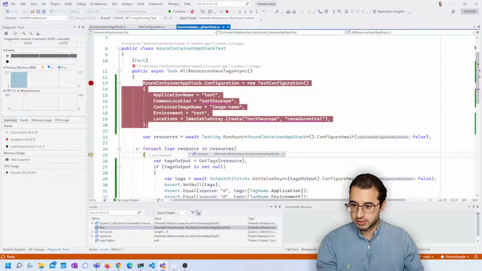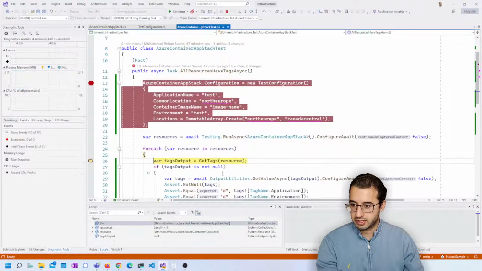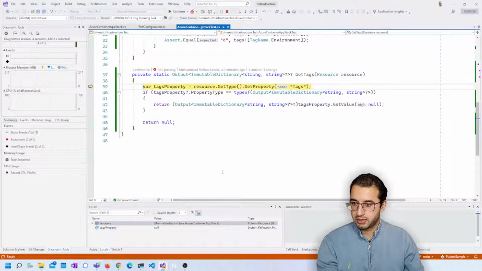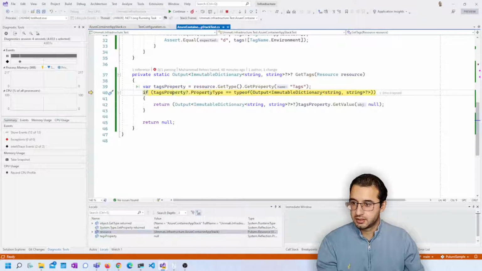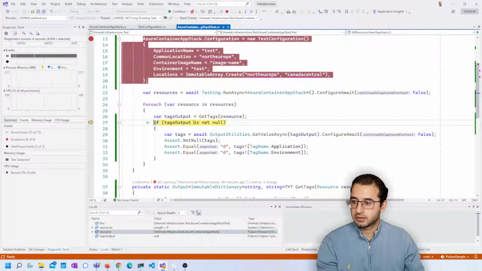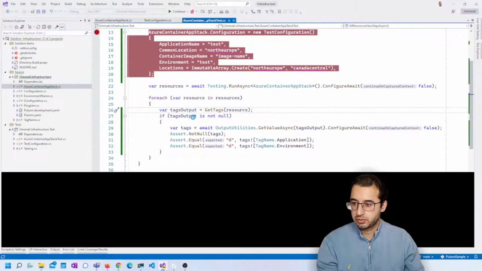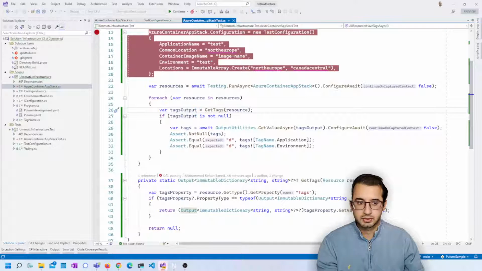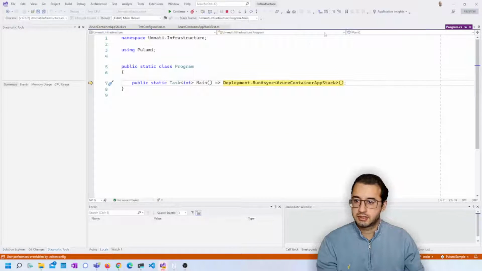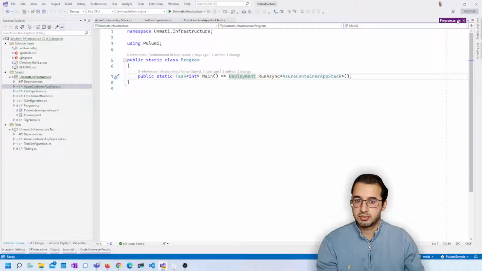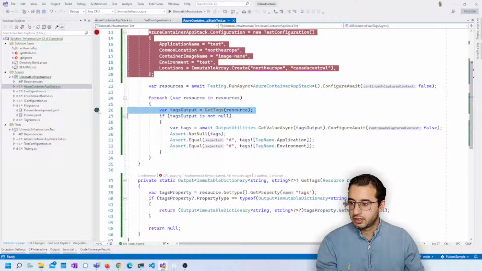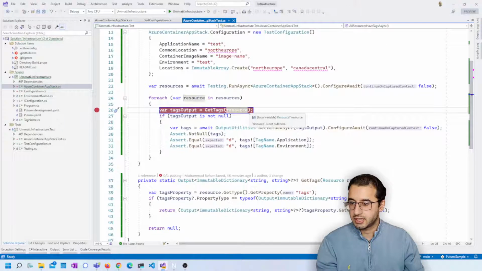We'll get our resources. We got a resource. What resource is this? This is the Azure Container Apps stack. Let's see if we can get tags from that. No, we can't. So we'll skip that one. Now we have a resource group. Oh, I hit F5 by mistake. We seem to have thrown an exception when getting tags from the resource group.